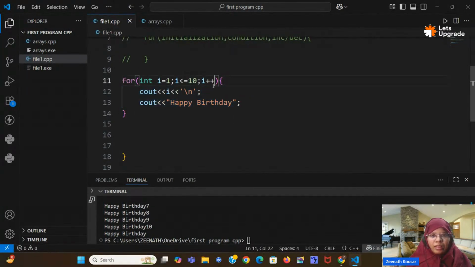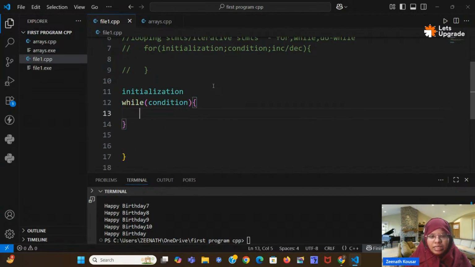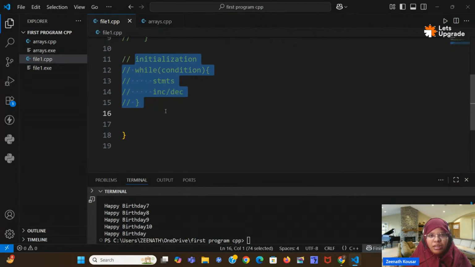Now come to while. Initialization, while, condition, and inside this we will have the statement, then it will be increment or decrement. Not only increment, you can do decrement as well. I will tell you that.